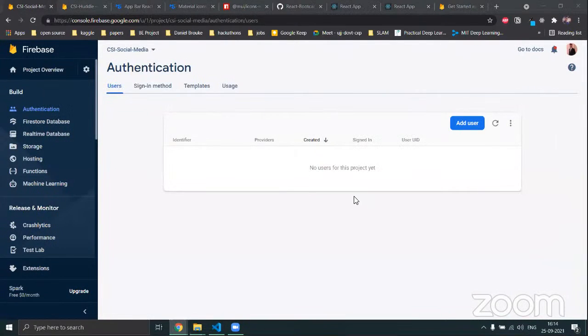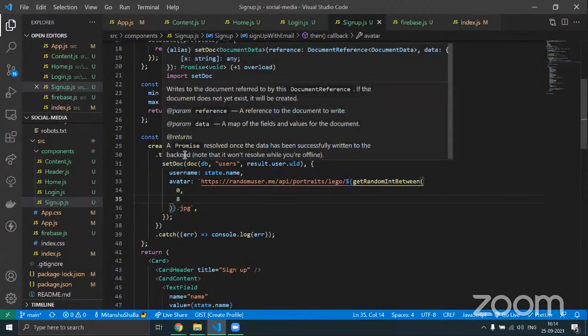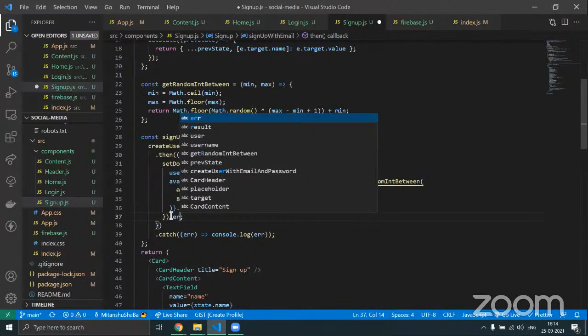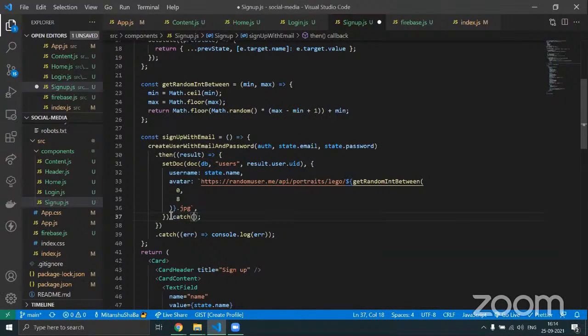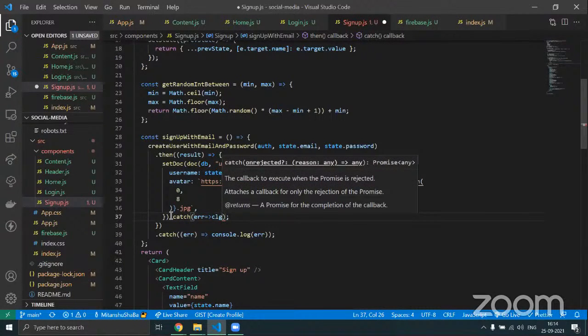Okay. Coming back. This is correct. When we are completed with doing this, we are going to set the document. Okay, well, let's just check in case there is an error. We'll just put the error handling. So if there is any error, just console log the error.